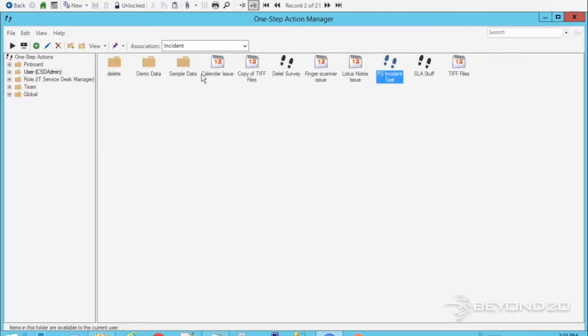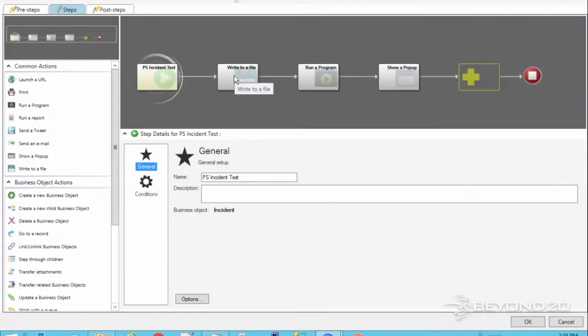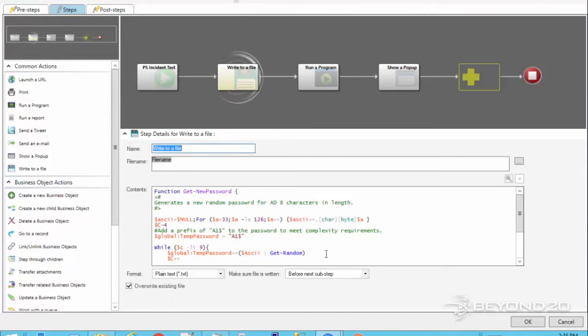What I'd like to show you is how you can run a PowerShell script, retrieve some data, and possibly update a business object with the data retrieved. So let's go ahead and get started. I've already created the one step. I just called it PS Incident Test. And what I want to do is write to a file. And here's my script down below.